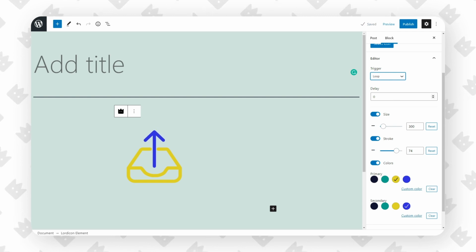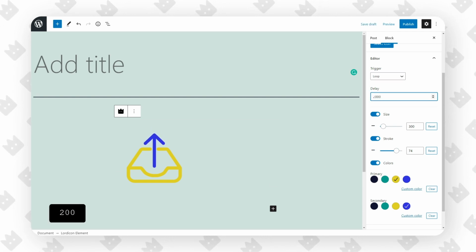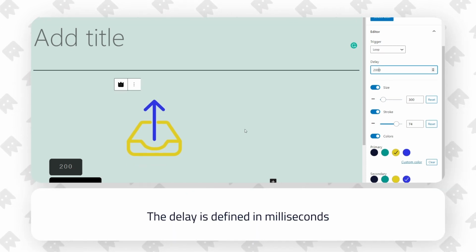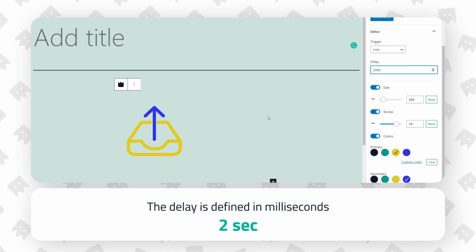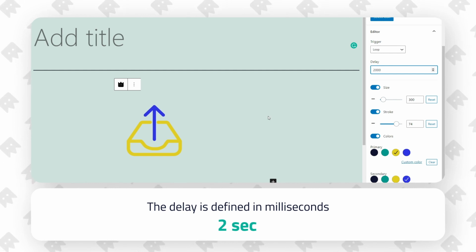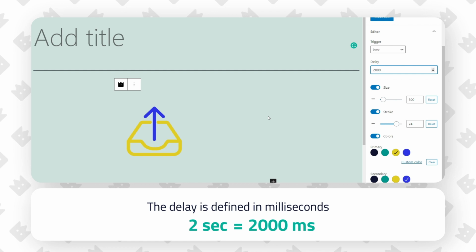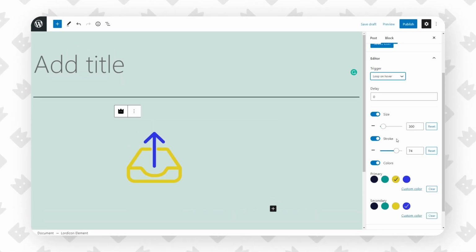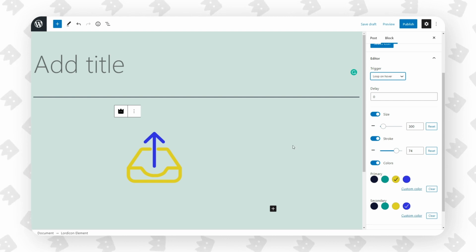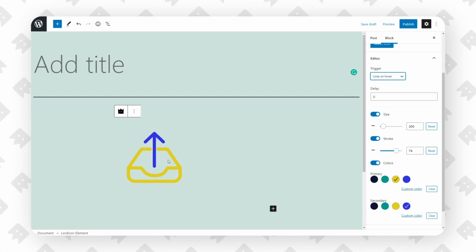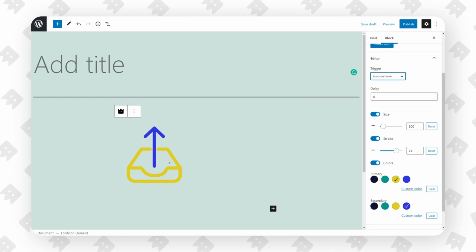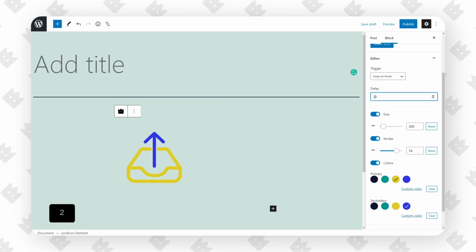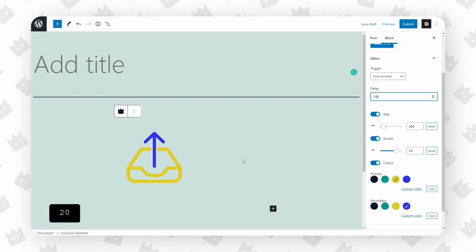Does the animation play too often? Set a delay time to add a break between each loop. The delay is defined in milliseconds, so to add a 2-second delay, type 2000. The loop on hover animation trigger works the same as the loop trigger, but only when the cursor is over the icon. Once the cursor is off the icon, the animation stops. Here you can set a delay as well.